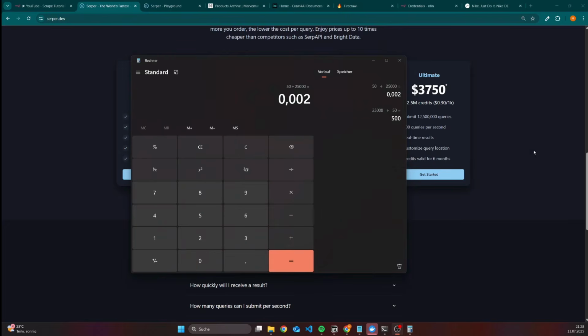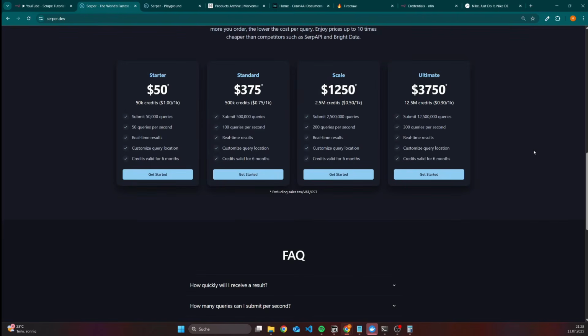Apart from that, there's also another benefit if you're using Serper for crawling content, and it is the fact that the credits are valid for 6 months, so you don't have to sign up for another subscription. You can pay once, and then these credits will be available for 6 months, which is definitely an advantage if you know that you're not going to scrape on a regular basis and just for a specific time.